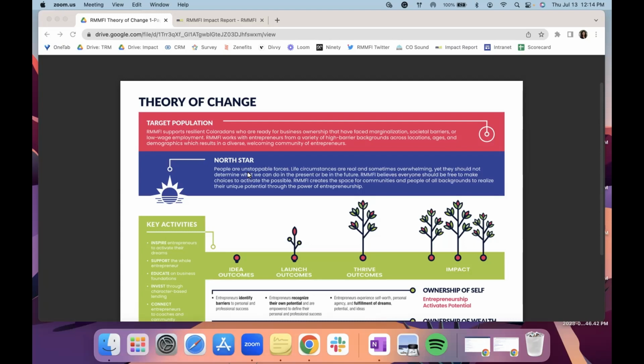And we work with entrepreneurs from a variety of backgrounds. So we work across locations. We work across the entire state of Colorado, across ages and demographics. And we have a really diverse and really welcoming community of entrepreneurs. About 90% of our folks in our network run minority-owned businesses. So that's businesses owned by women or people of color.